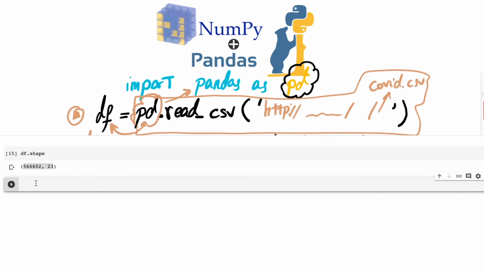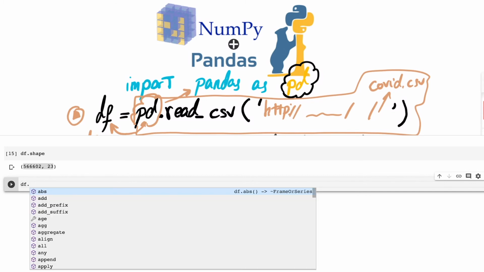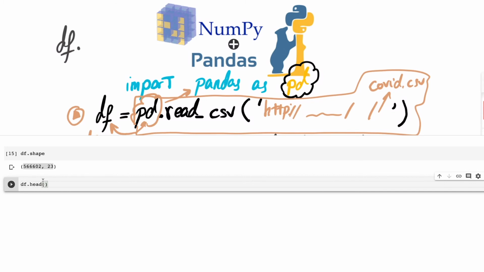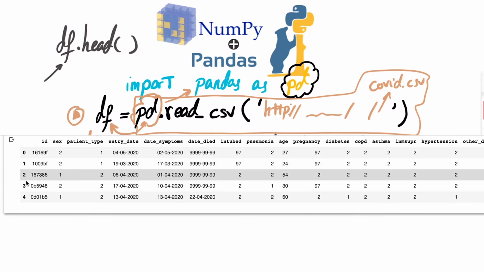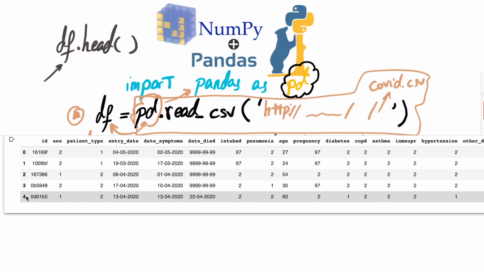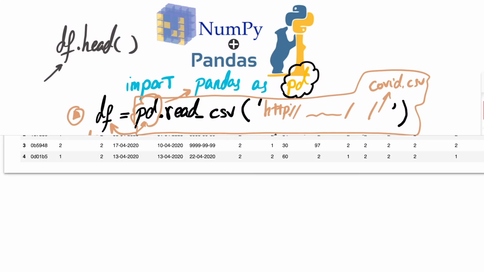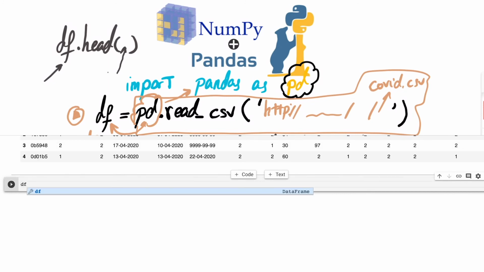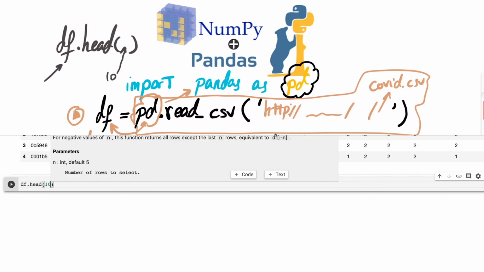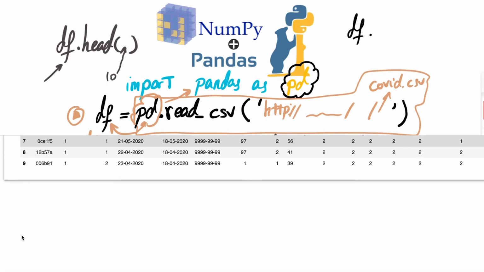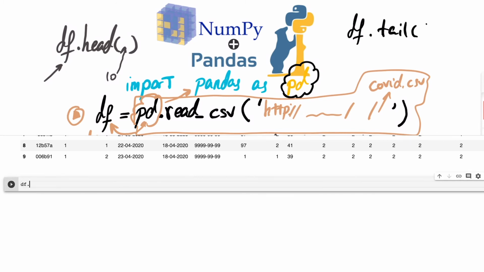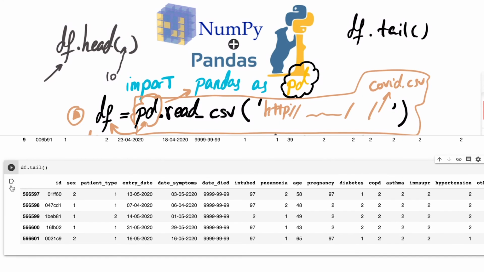If you want to view the data, if you write just df.head parenthesis, if you run this code, it will print the first 5 rows of the data. If you put a different number here, if you put 10, it will print the first 10. If you type df.tail, it will print the last 5 rows of your data set.